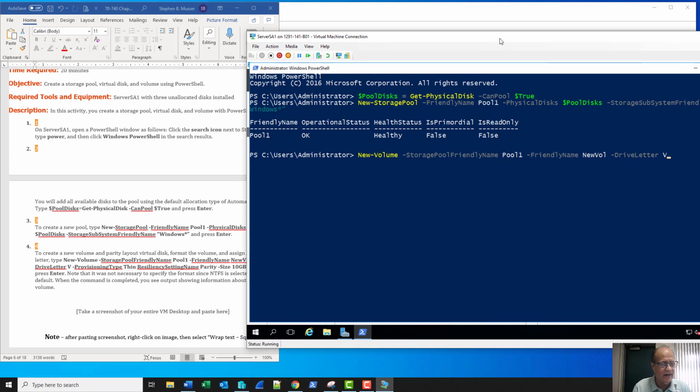We're going to specify the provisioning type. Is it going to be fixed or is it going to be thin? We're going to do a -provisioning type, a space, thin, another space, and I'm not so sure. I think that's supposed to have a dash.